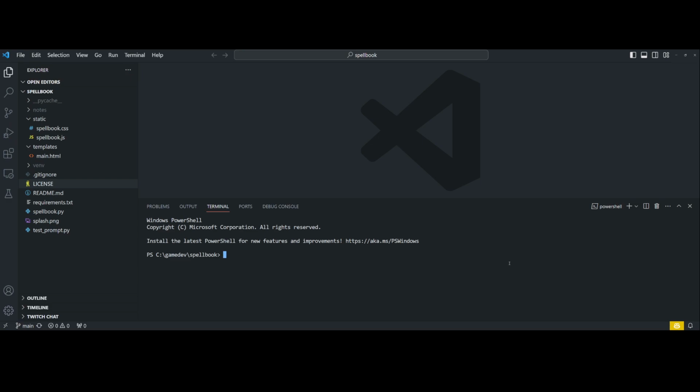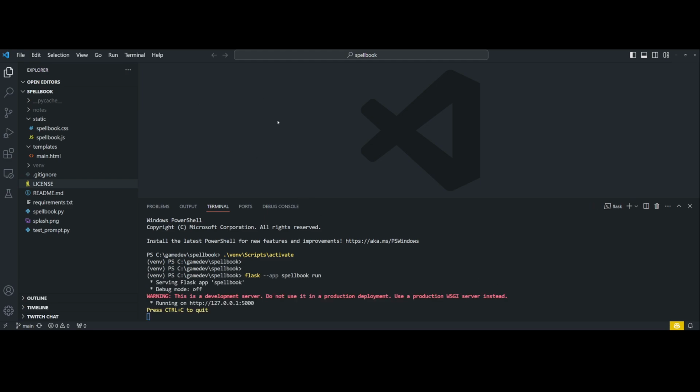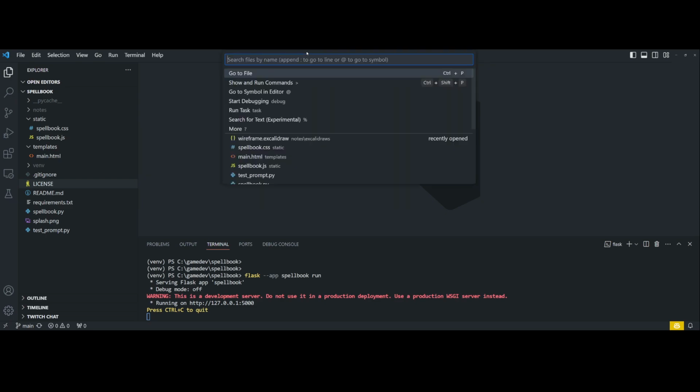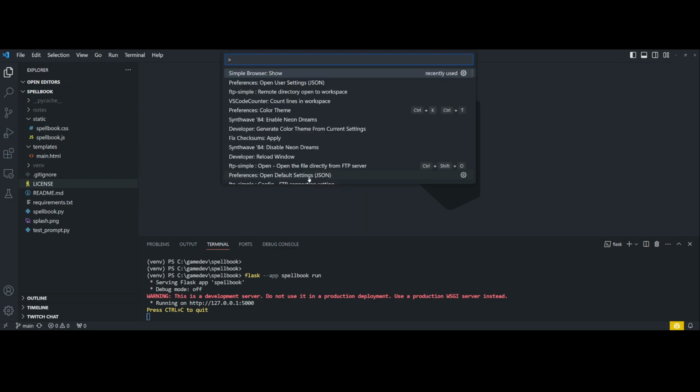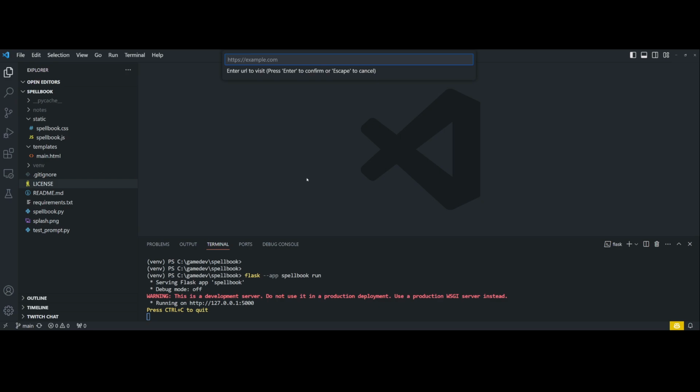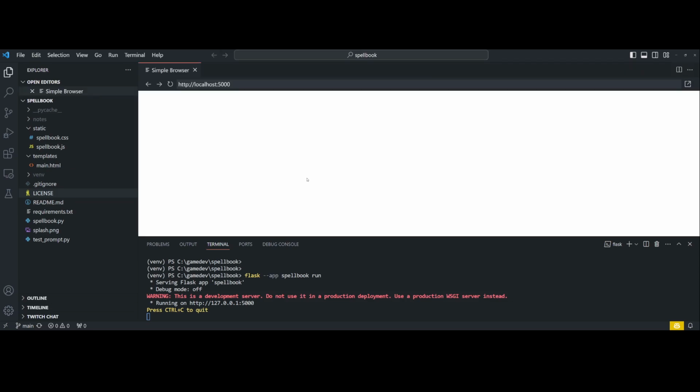I need to activate the virtual environment. Okay, now let's just run it. And from what I remember, right. Now we want to say, yeah, simple browser, HTTP, localhost 5000, if I remember correctly.